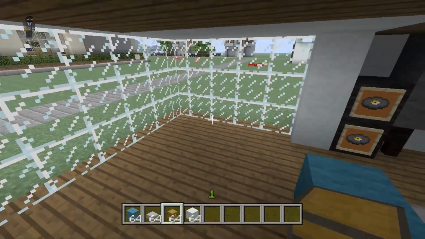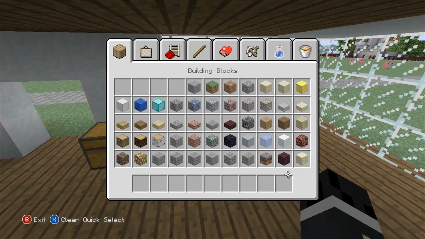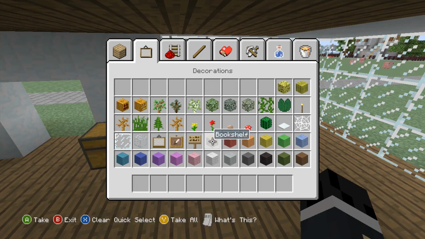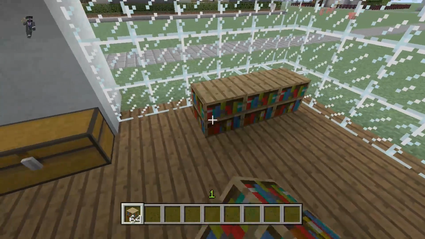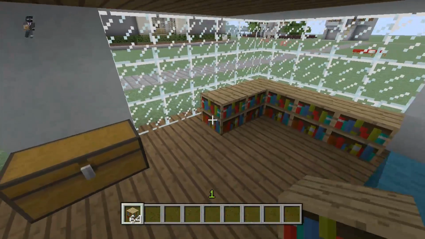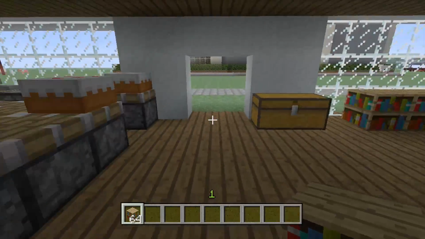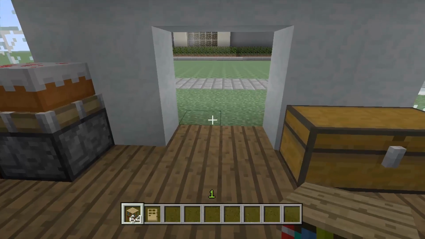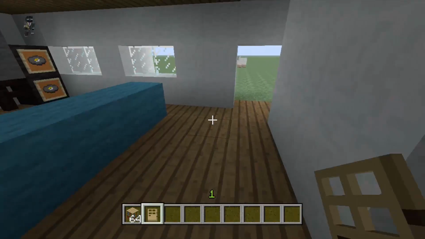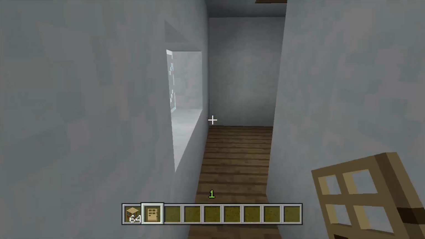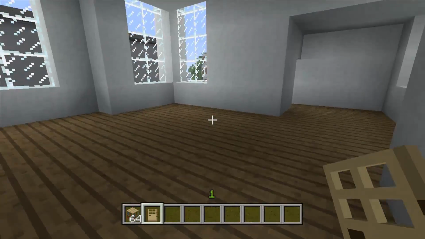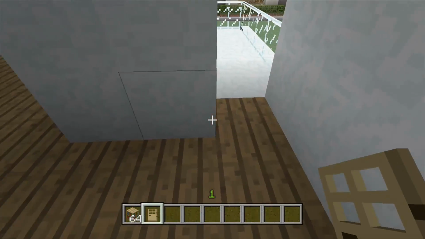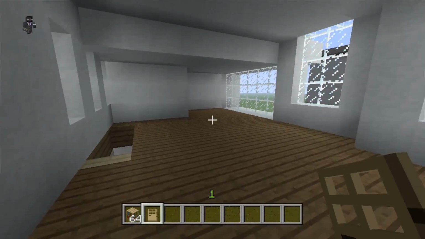I'm trying to think of what else we could add in here. We could add some bookshelves for a little bit more color. So if you want to add some bookshelves, go ahead and do that. Again, I'm not great at interior. Let's take out some wooden doors and place these down. Alright, let's go upstairs to the bedroom. Let's place a door right here for the balcony.